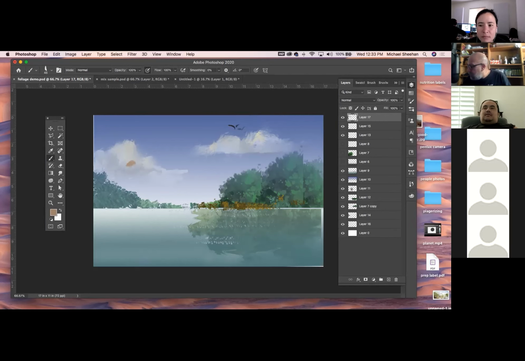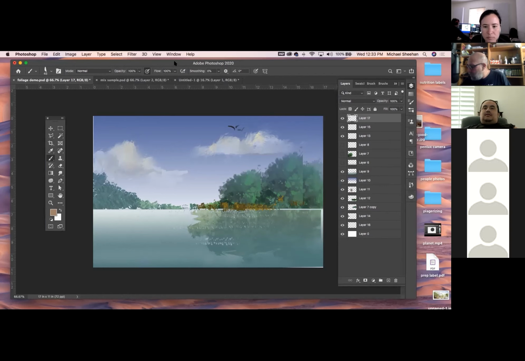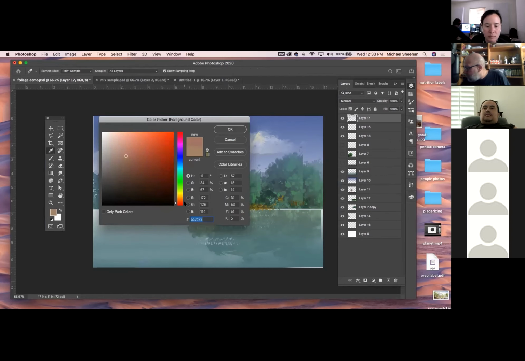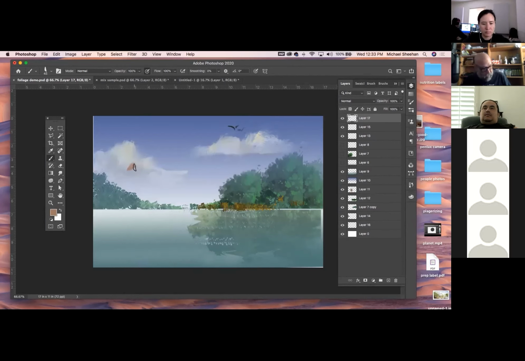Still not quite where I want it. I want a little more. Yeah, maybe there. A little more warmth in it. So let's do this on another layer just in case, because I can adjust it.